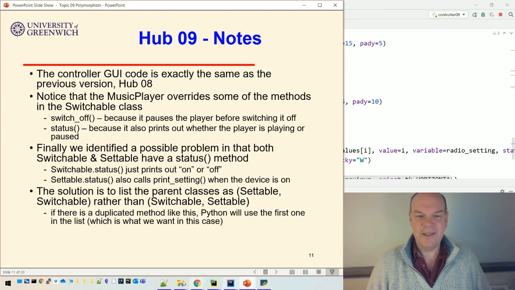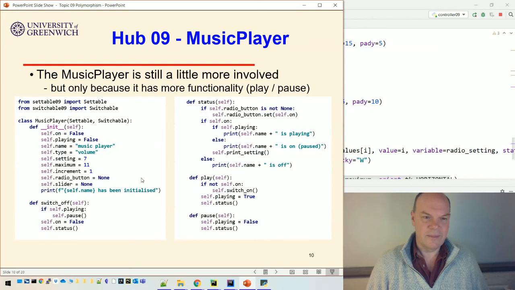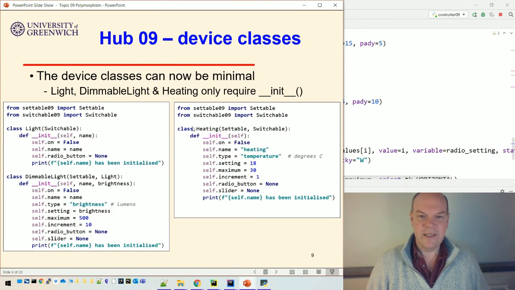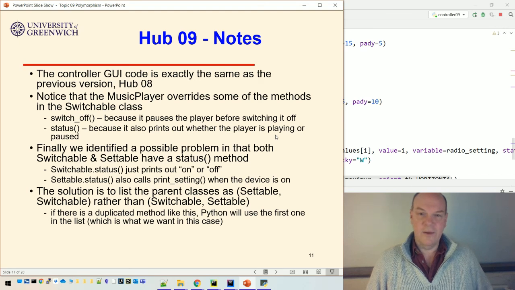You list the parent classes in the order that you want them to take priority. So I've listed them. I think if we go back to the MusicPlayer or the heating, it's listed as settable and then switchable. And the reason for doing that is that when the status method gets called in the heating class to say what the status is, it will use the settable version of status rather than the switchable version of status.